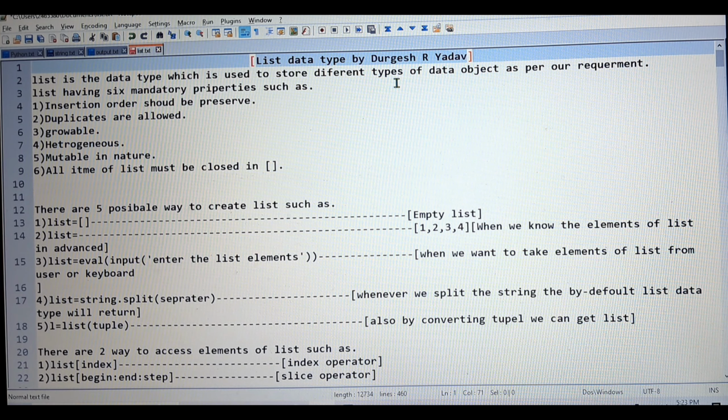Hi, in the last video we saw the string data type, and there we solved 18 problems related to the string data type. In this video we are going to see the list data type, and we will also solve problems related to the list, which are most commonly asked in the interview room.